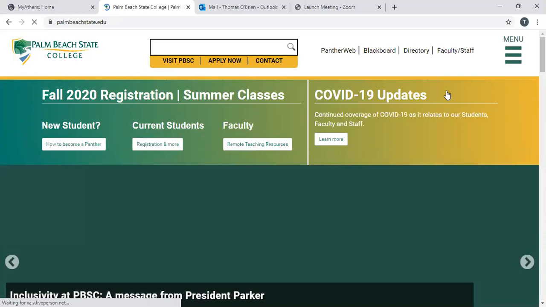And now that I've already logged into Panther Web, and the reason I'm doing this, by the way, is because I have a different way to log in. I'm not affiliated necessarily with Palm Beach State College. I don't have a Palm Beach ID, so I do it a little bit differently.